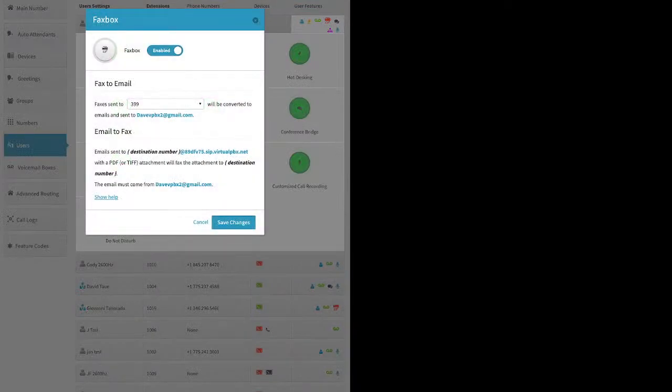You can set up users to have their own fax boxes. If you do this, I strongly recommend making use of a phone number. That way they can make and receive faxes, right? Send and receive. In this case, Aaron is set up with a fax box with an extension number. This means Aaron can only ever receive an inbound fax. He's not going to be able to send a fax out.